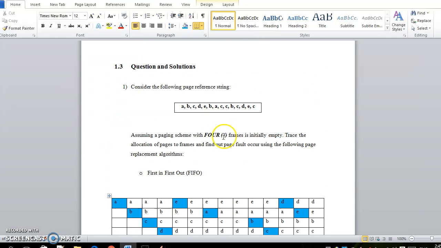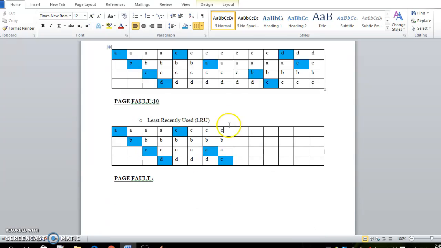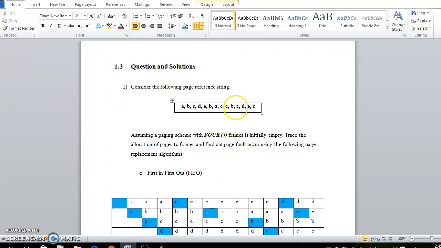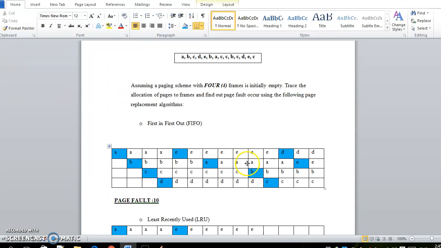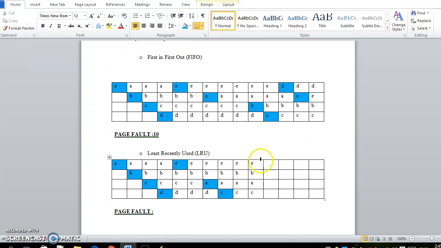Next is once again C, so there will be no changes. And the following string is B, still there won't be any changes because those strings are available. Then C again.